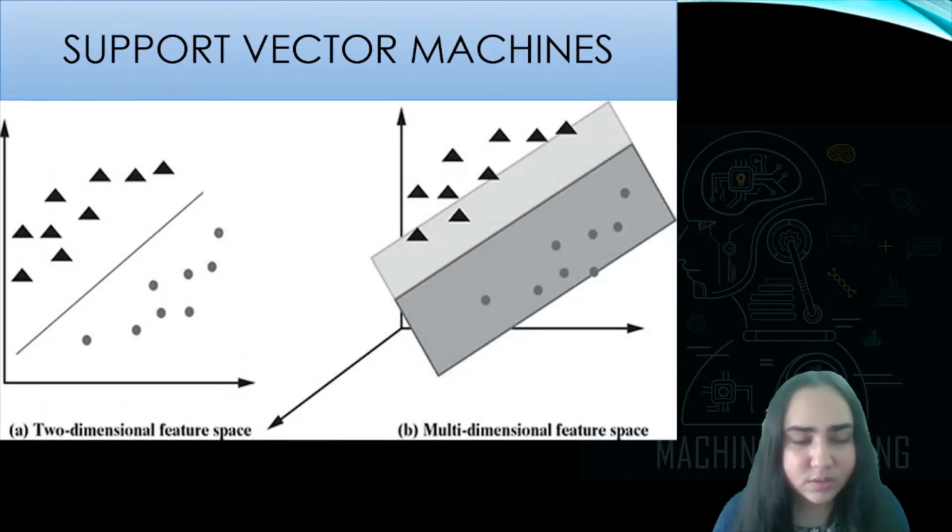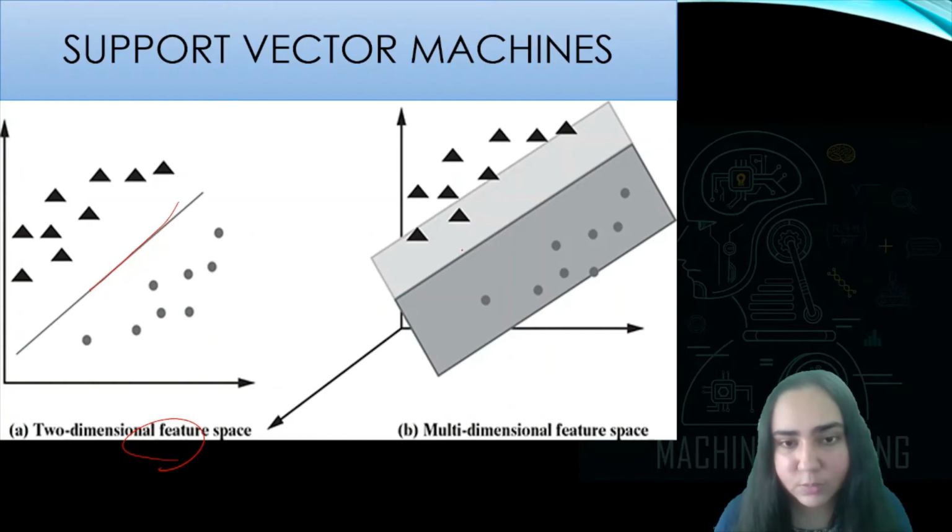So this is what a two-dimensional feature space looks like, where there are only two feature vectors that you're considering. And there the plane will look like a two-dimensional line. But if you have a multi-dimensional feature space with lots of columns, then it will look like this. So it's sort of a plane, but you know that we cannot actually draw and visualize a multi-dimensional space, right? We can visualize 2 dimensions or at the most 3 dimensions, but you cannot visualize the rest. So this is what it will look like.